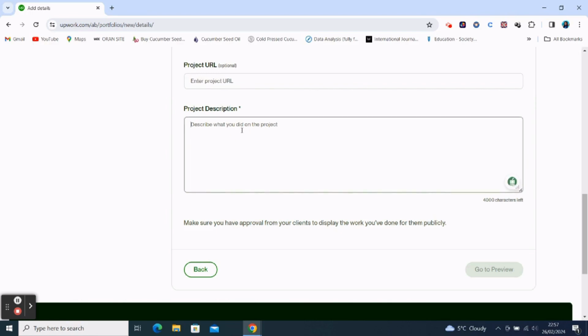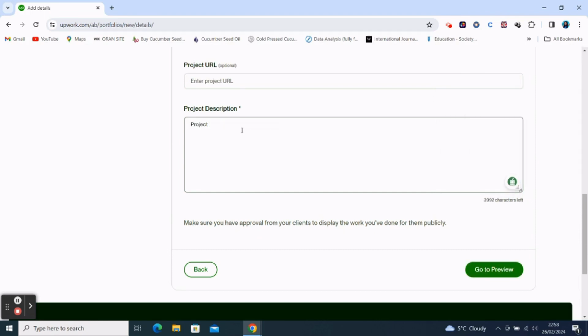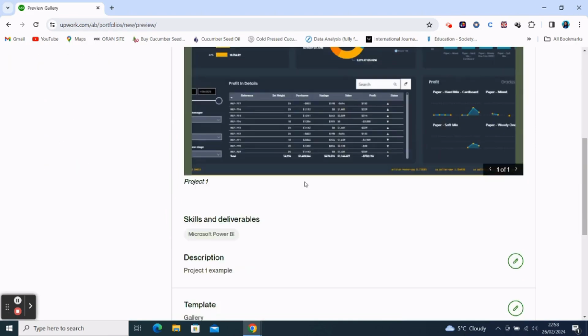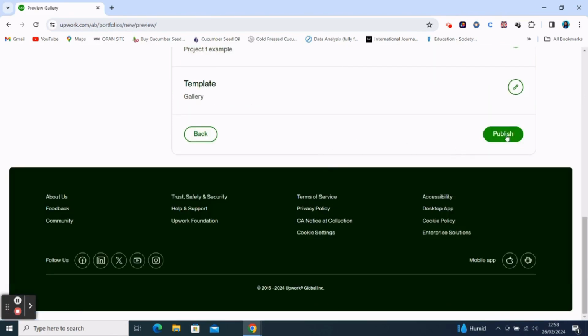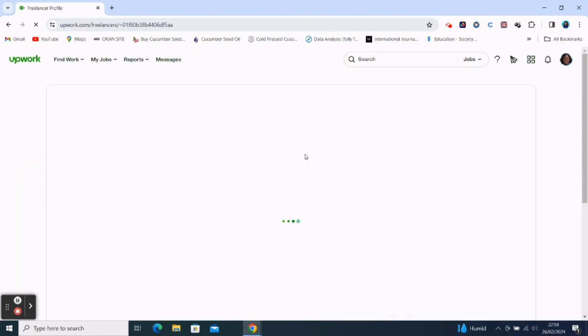Then a description of the project, just a brief description to tell us what the project is about, what you did during the project and everything. So for this one, I'll just type project one example. But for your own, you want to give a detailed description of the project, like I explained. So you go on to preview. So this is project one. And then I can click on publish to publish project one.